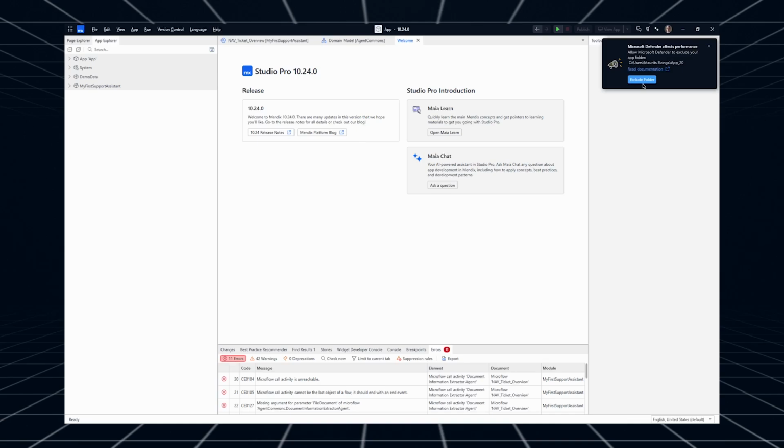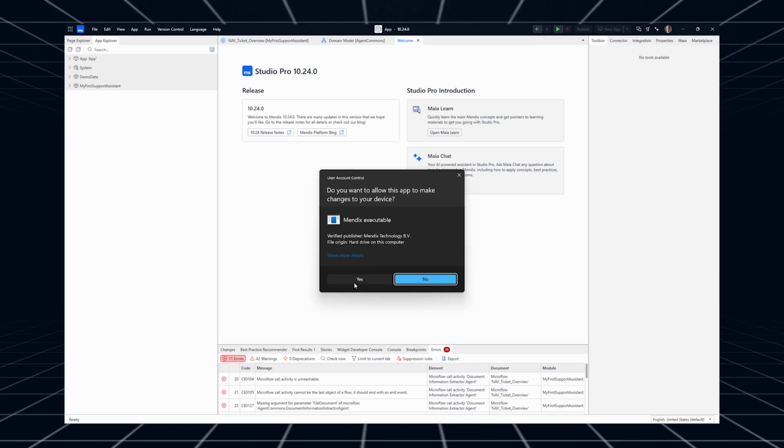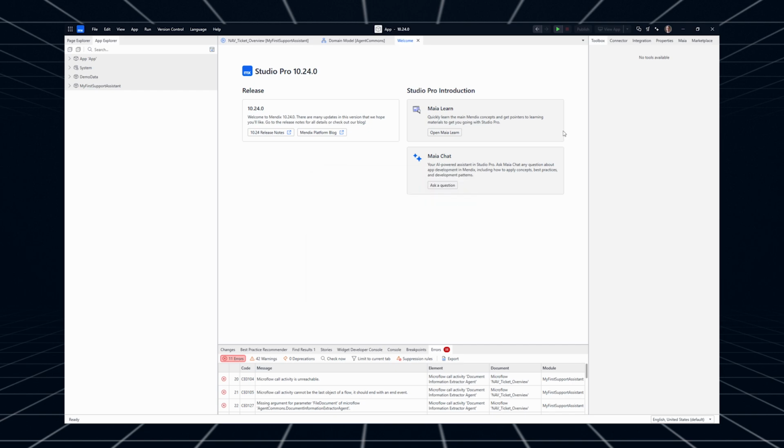We'll start off with a couple of things to improve your development experience. Speed is super important, and to make sure your apps start up fast and efficiently, Studio Pro now comes with a new check that will see if your app directory is included in the Windows Defender scans. If it is, Studio Pro will ask if it can exclude that folder so it can more efficiently run your app locally. This means less time waiting for your apps to start up.